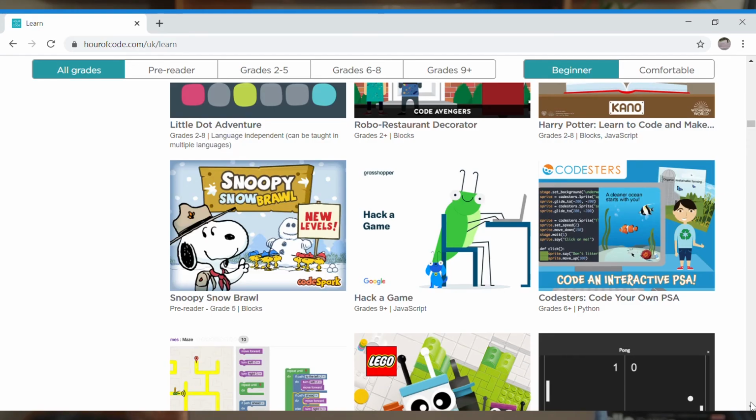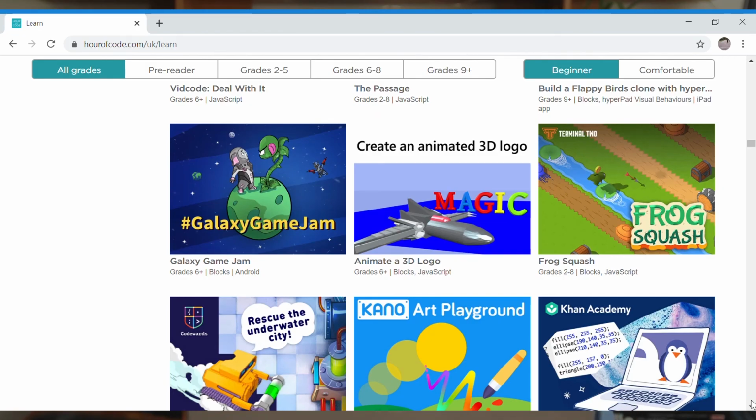And then once you get a bit confident using Hour of Code, you could then go on to Scratch, where you're using block-based coding to create your own animations and games. But with Scratch, it's less like a step-by-step tutorial and more like an open sandbox where you can create anything you like. So have a go this week at choosing your own Hour of Code activity, and let me know how you get on.